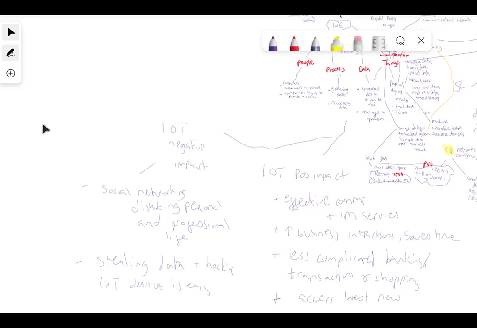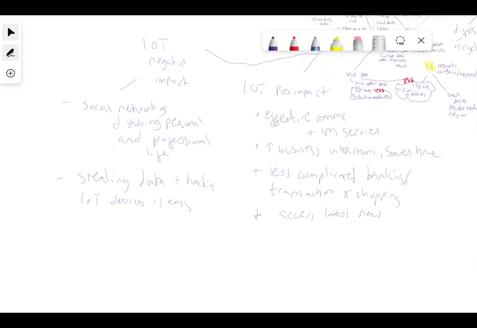anywhere in the world. Negative: using the internet to spread bad scenarios or fake news using IoT is easy.